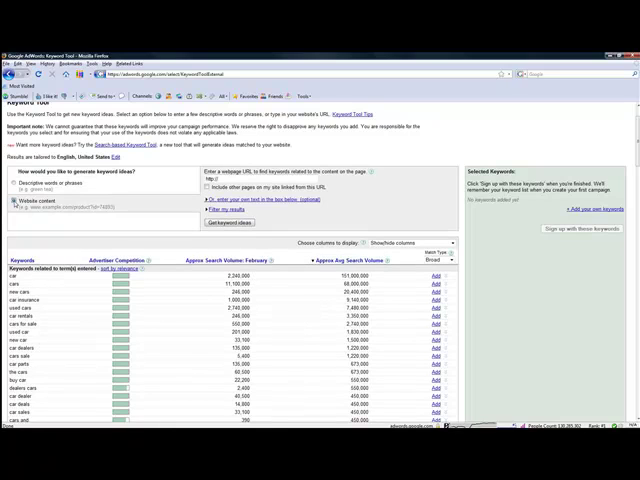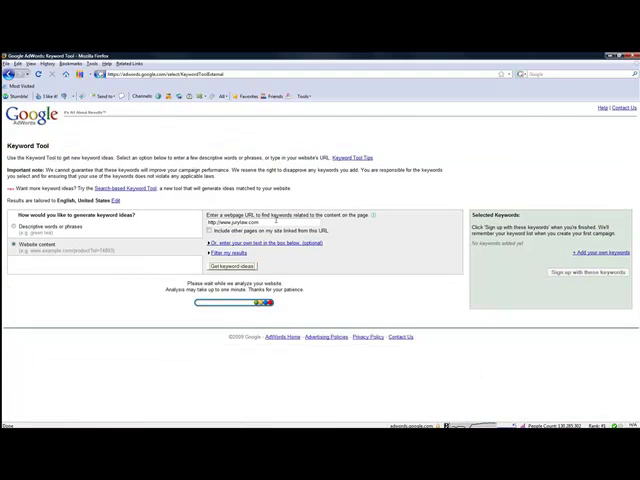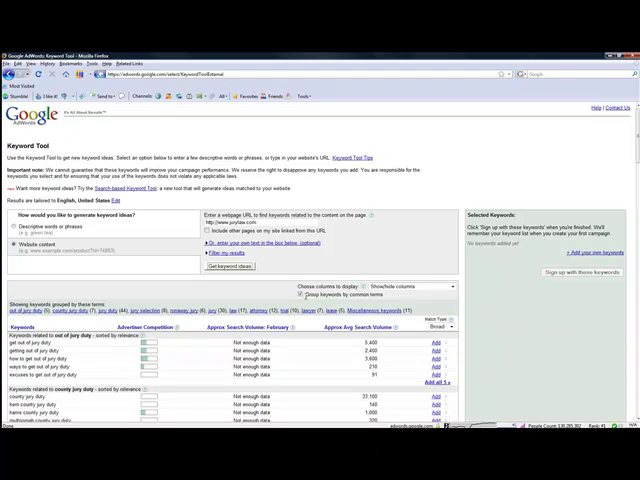I can click over here to website content, and what I can do here is now type in any site, and I'll show you how this works. I'll use a site that I've developed called jurylaw.com as an example here, and I'll just click Get Keyword Ideas. Now it's analyzing the website, looking at the keywords used in the content, and it's going to tell me how relevant those keywords are, as well as related keywords.